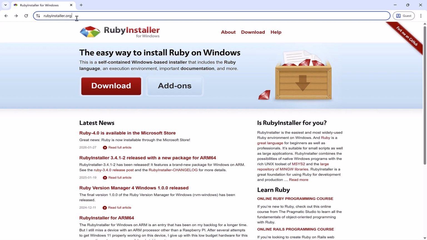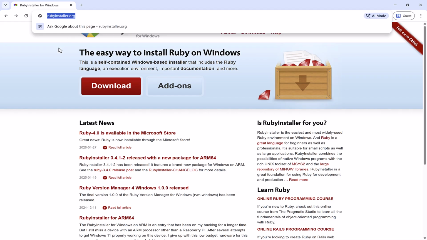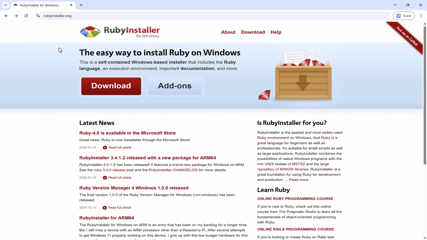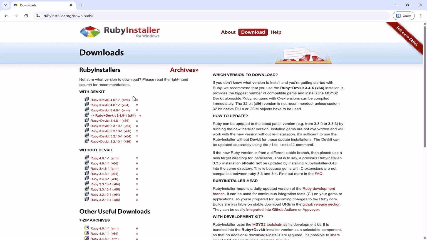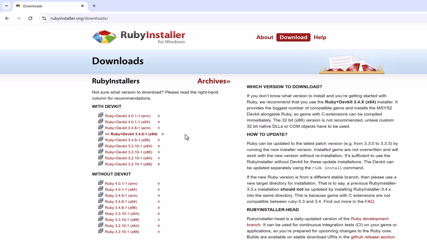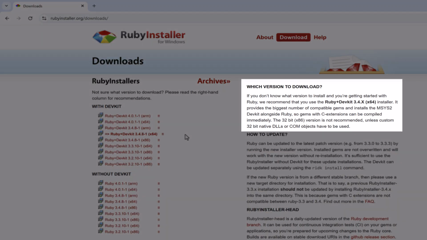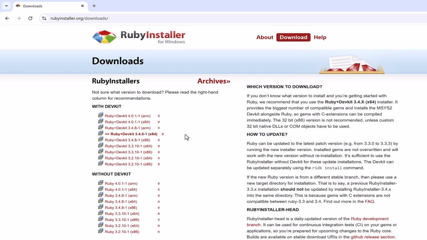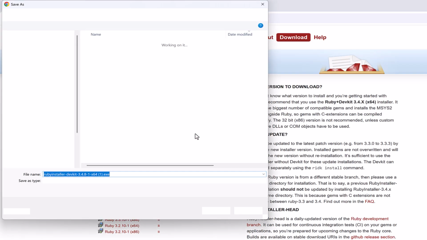Go ahead and head over to the Ruby installer website, and I've included the link in the lesson resources. Once you're here, click on Download. This will take you to the Downloads page. Now, if you're not sure which version to choose, just follow the recommendation on the right-hand side. At the time of this recording, we're using the recommended Ruby plus DevKit installer, as shown here. Go ahead and select that version.